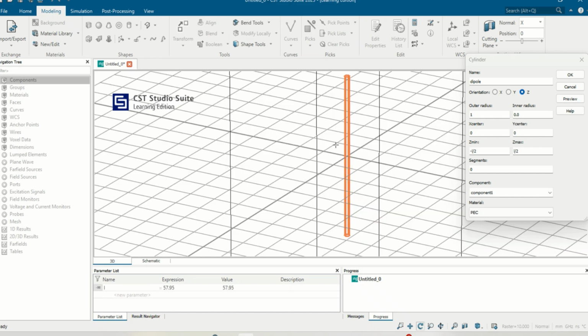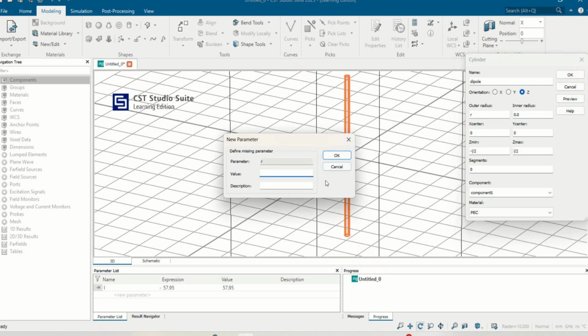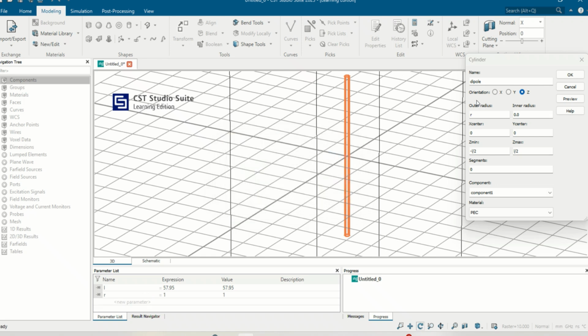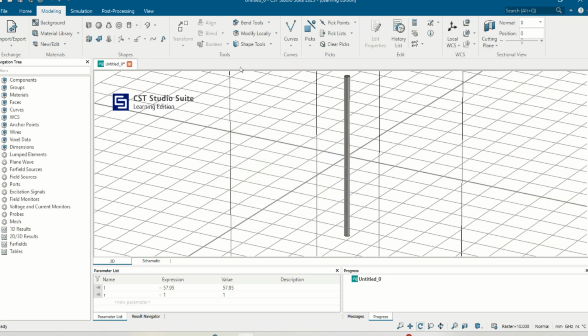Okay, so I have created this element. Maybe I will give the outer radius also as some parameter. Maybe later, if you require some parameter optimization, we can use that value. So I'm going to create it.